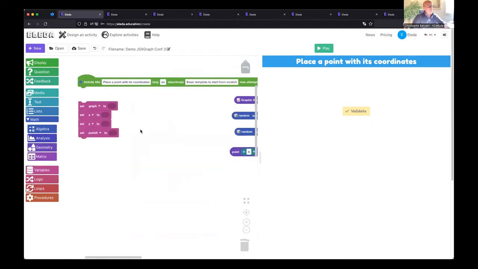So for this workshop, I would like to choose a simple exercise. I want to ask students to work on the orthogonal reference frame and place a point with its coordinates. It's a simple case, and I will use a JSXGraph graphic with a point, and I will ask students to move the point to the right place and see if they find the solution or not. I just prepared the workspace a little bit to not waste too much time.